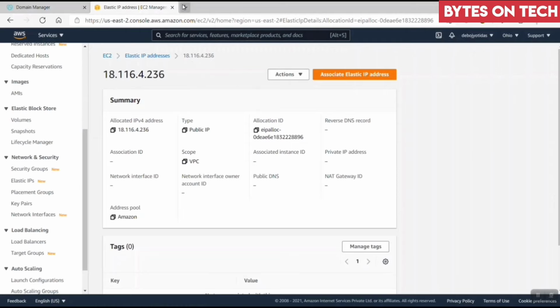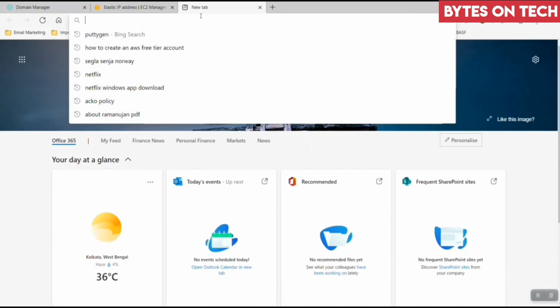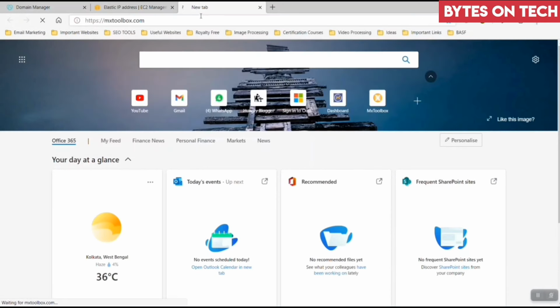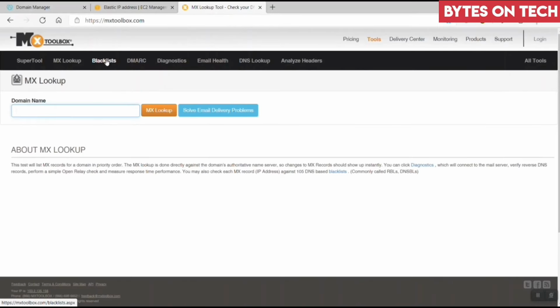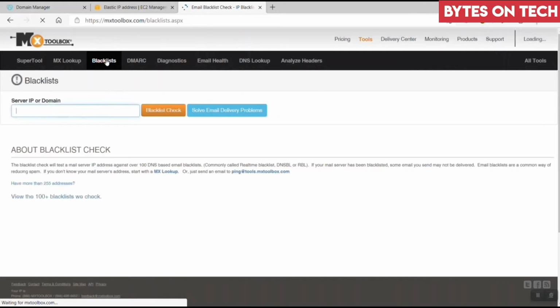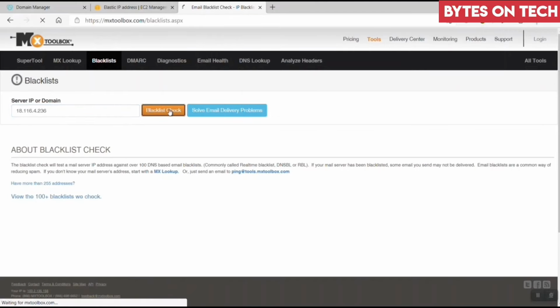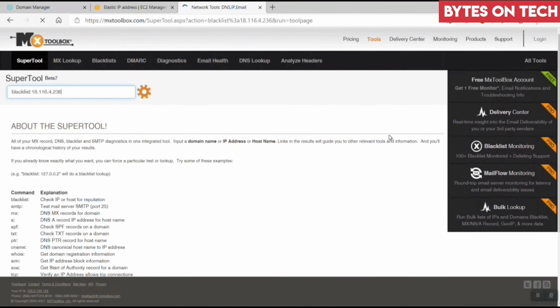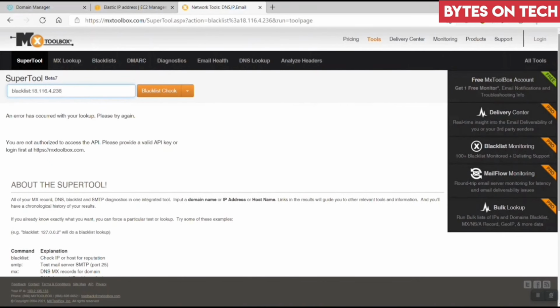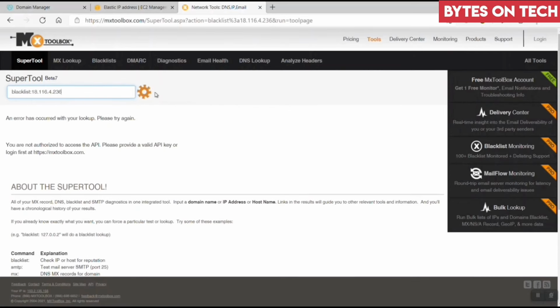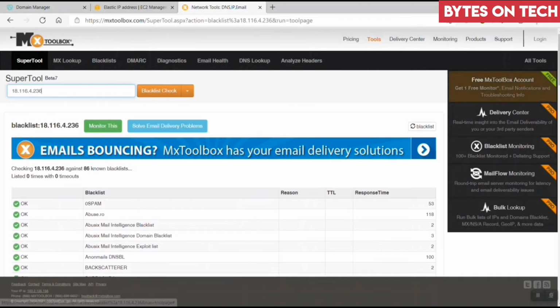So now we need to check whether this IP is blacklisted or not. Just search for MX Toolbox. Click on blacklist, paste the IP address, and click on blacklist check. There is some issue. Click again. As you can see, the IP is not blacklisted.